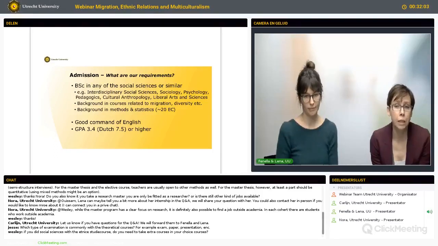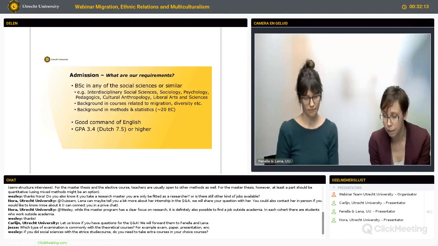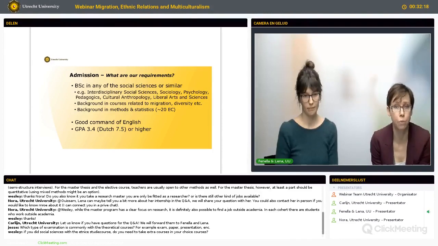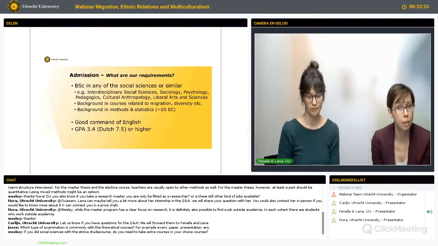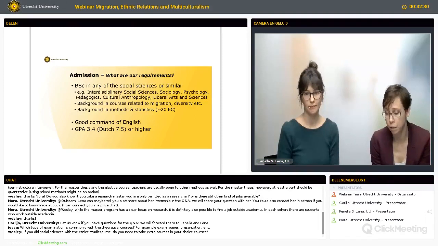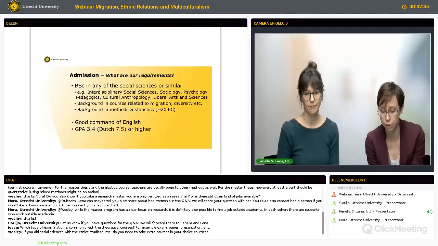Because our program is fully taught in English, it's important that you have a good command of that language. And depending on where you're living and studying right now, you might have to document that by taking a language test. And then we select on grades to keep our classes small. So if you have a GPA of 3.4 or higher, and you fulfill all the other criteria, you will be admitted to the program. If your GPA is somewhat lower, we can still consider your application if you can compensate your lower grades. For instance, if you have relevant work experience as a research assistant or other things that stand out on your CV and allow some compensation.